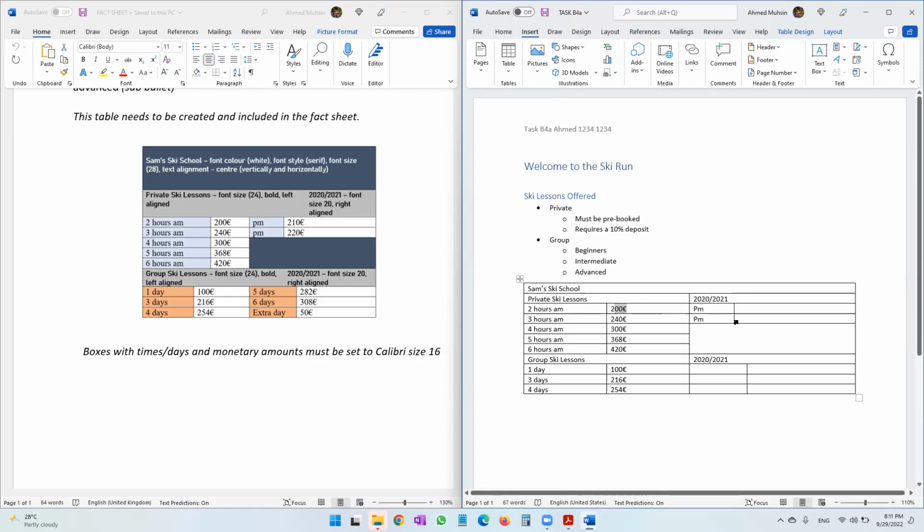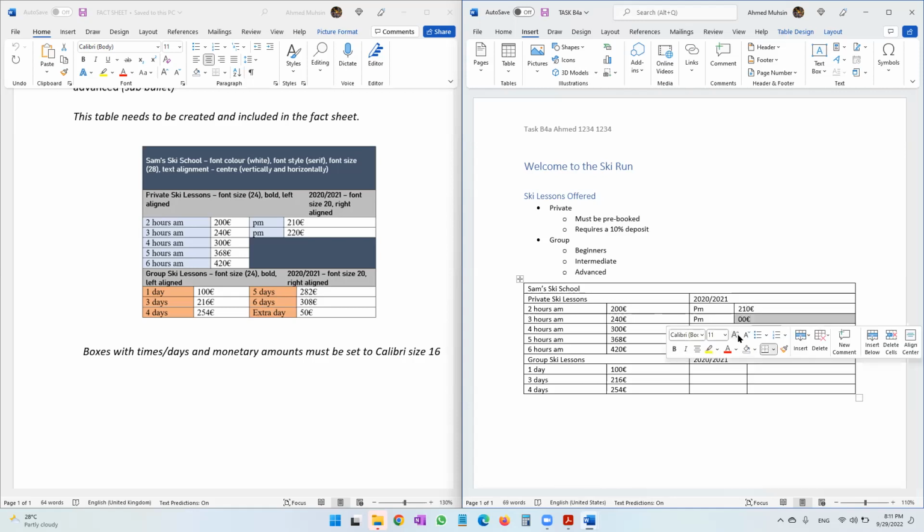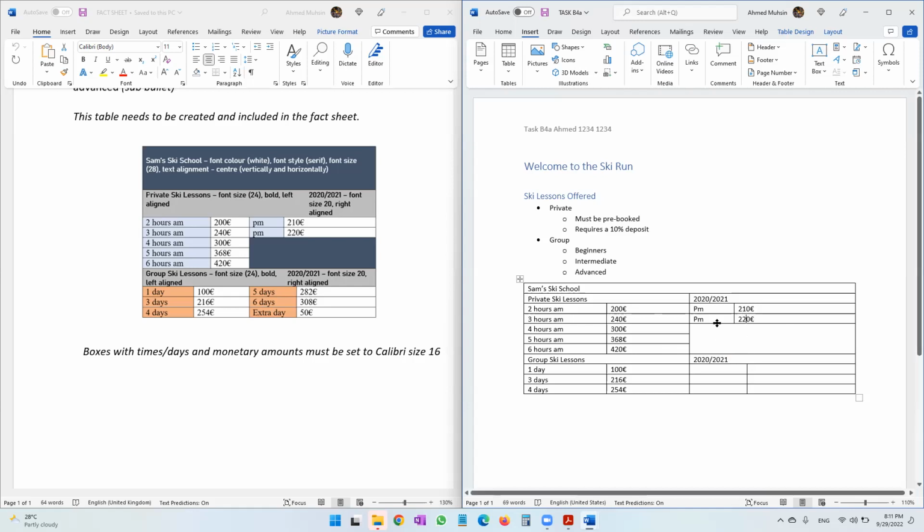Let's copy this value. So it should be how much? 210. And over here it should be 210. 20. Okay. Over here, it should be 5 days. Over here, 6 days. Over here, extra day. Let me copy and paste these values again. 282, 308. Over here, 50. Okay, there you go.